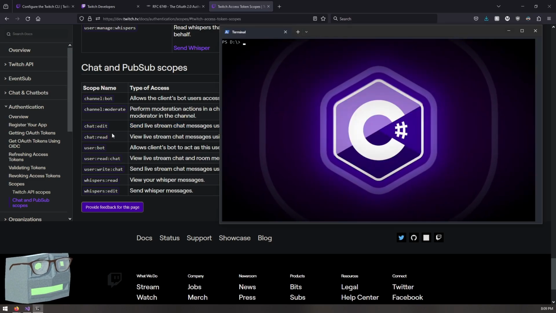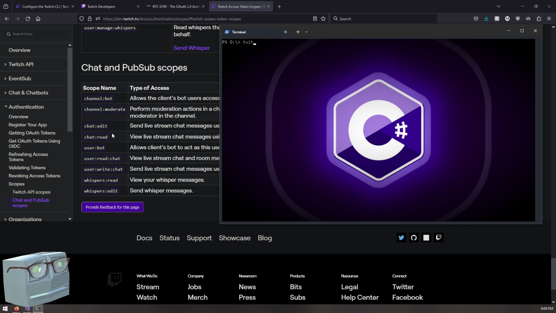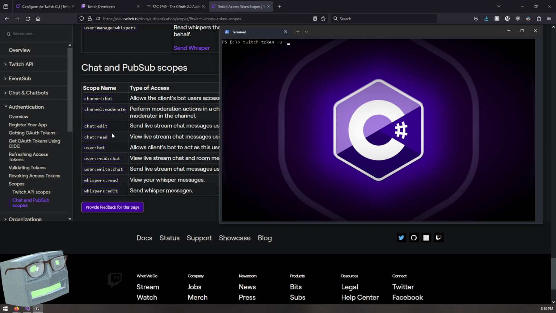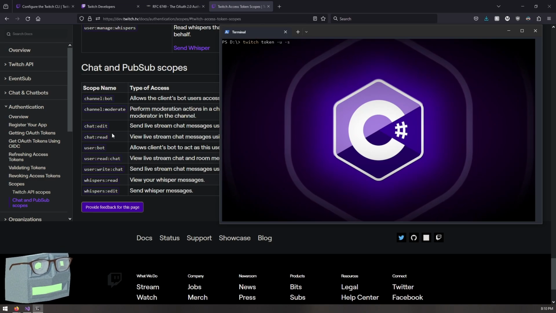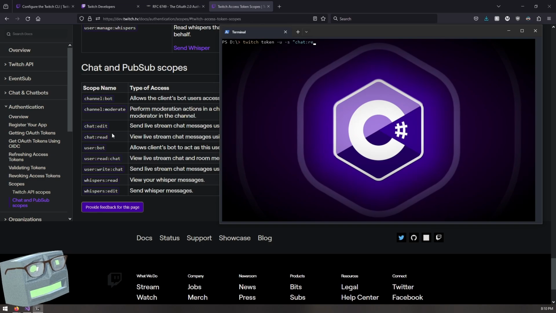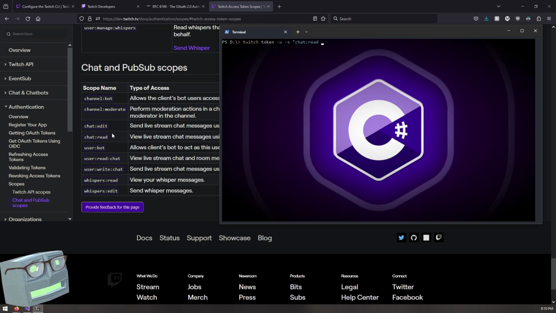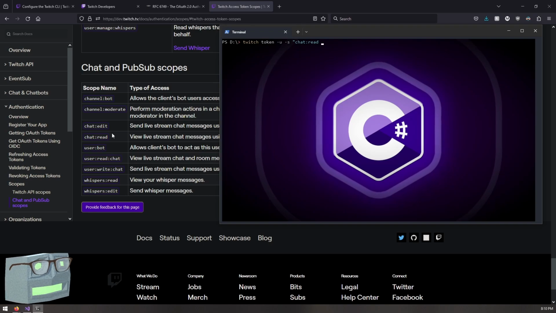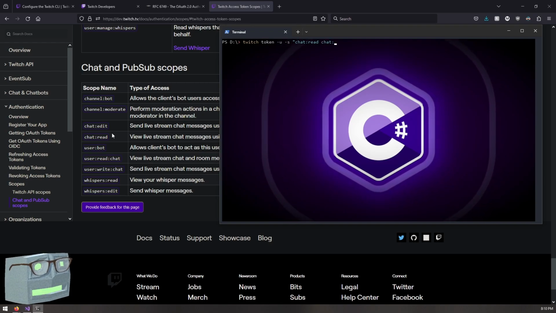So we're going to go over to our terminal again. We're going to type twitch token -u to designate that it is a user token, -s to designate that we want to add additional scopes. We are going to type chat:read because we want to continue to be able to read chat, a space in between because it is a space separated list, and then we are going to type chat:edit.